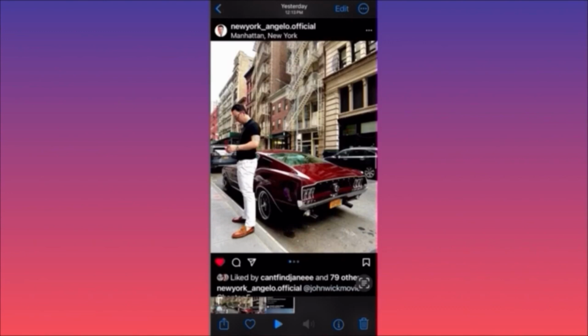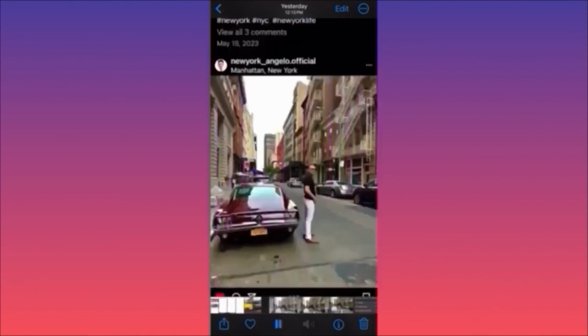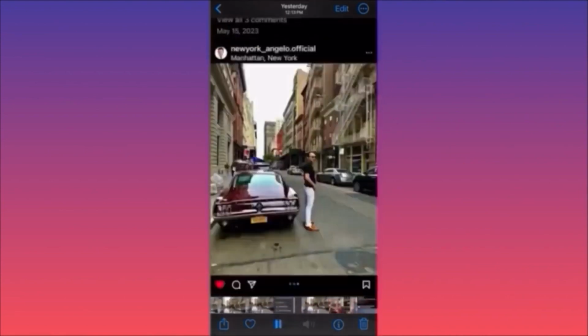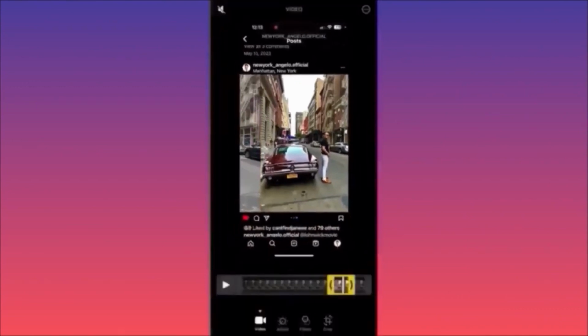So first thing you want to do when you're at your video, as you can see over here, you want to go up to the edit button on the upper right corner. You want to click edit. So now our editing process begins over here. First thing first, you want to adjust the length of the video itself.